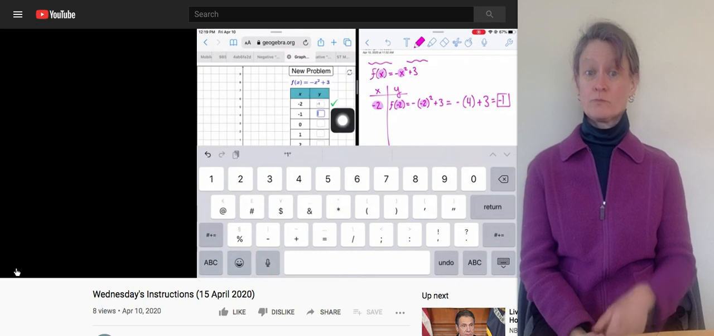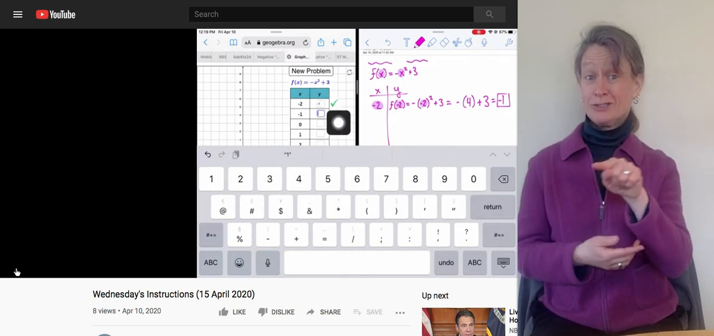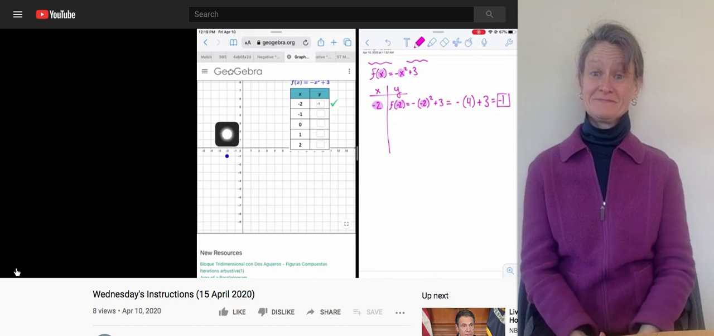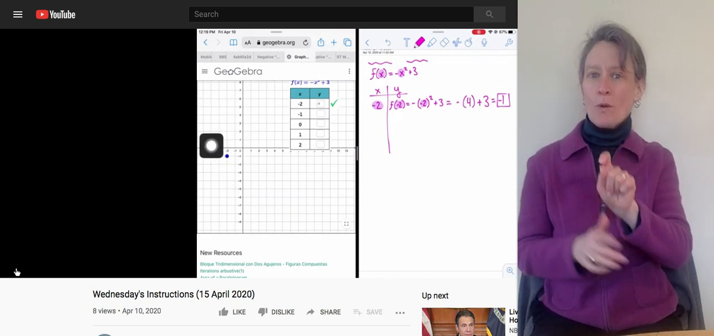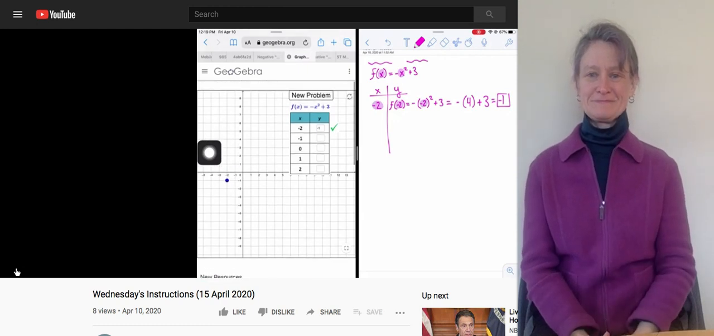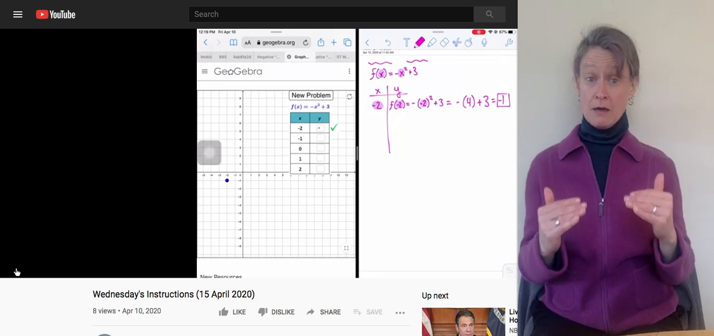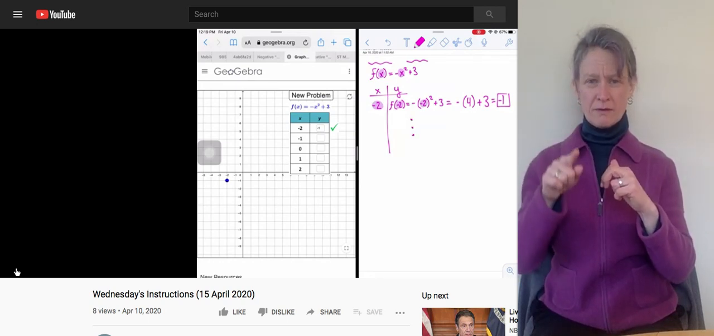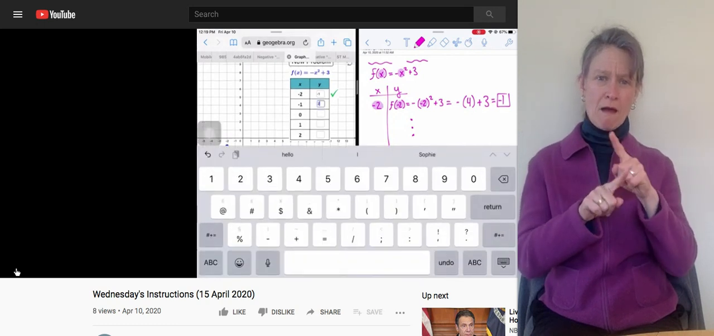And you should get a check mark that says you did that problem right. And you should see the point appear on your graph as well. The next thing is you'll go through the rest of your problem and you'll find the answers for each of these inputs.